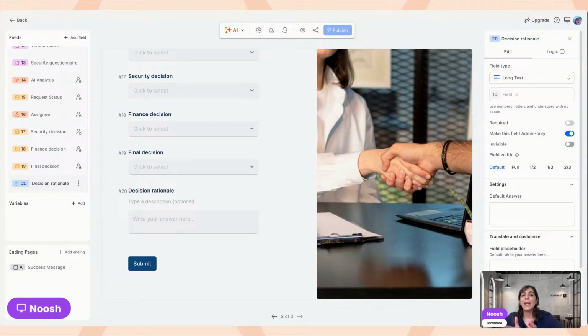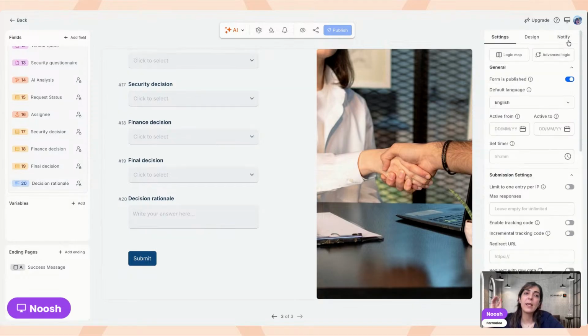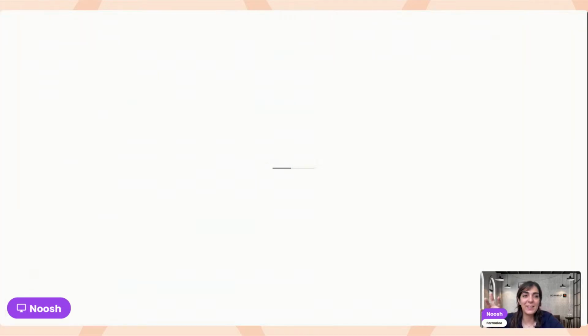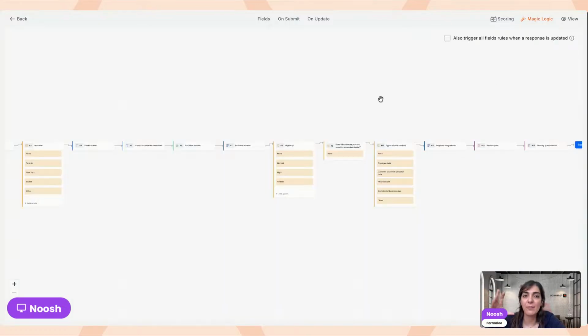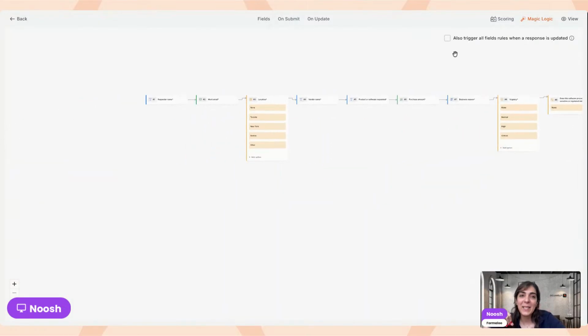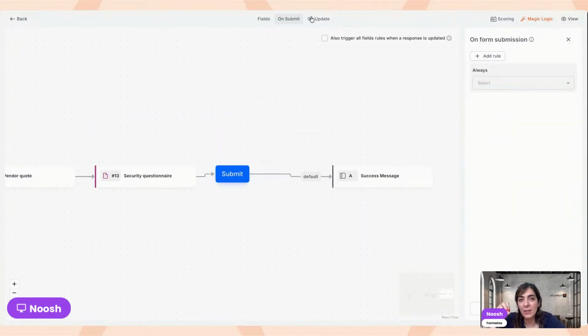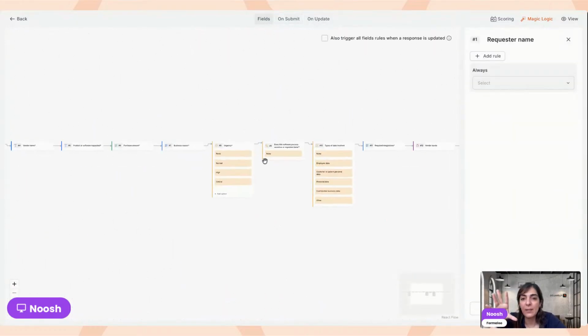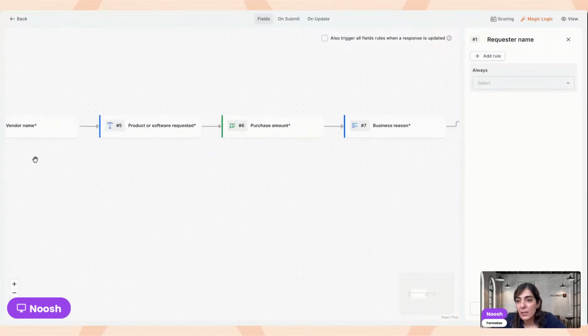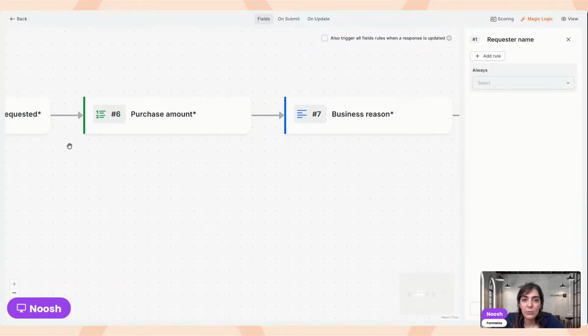And now it's time to add the logic. So now we want a routing logic that makes sure that the right team and the right person gets notified. A cool thing we've added is the logic map. Actually, we had it, but we have improved it significantly. So you can see everything right here. It's exactly like advanced logic, but now it's showing it visually. You can see your on submit logic, on update logic, and fields logic as well. And you can zoom in to see all of the questions here and click them to add rules.